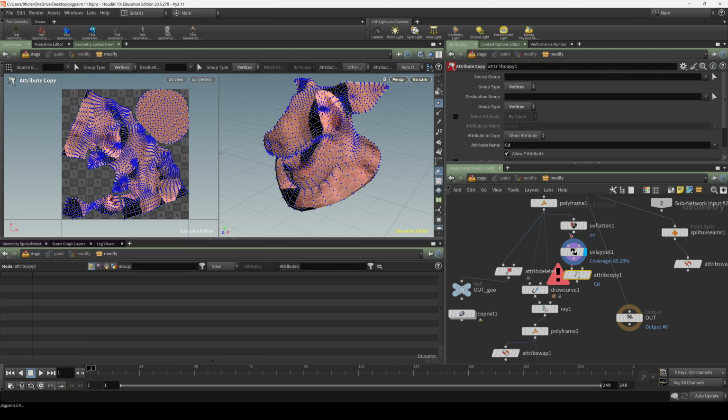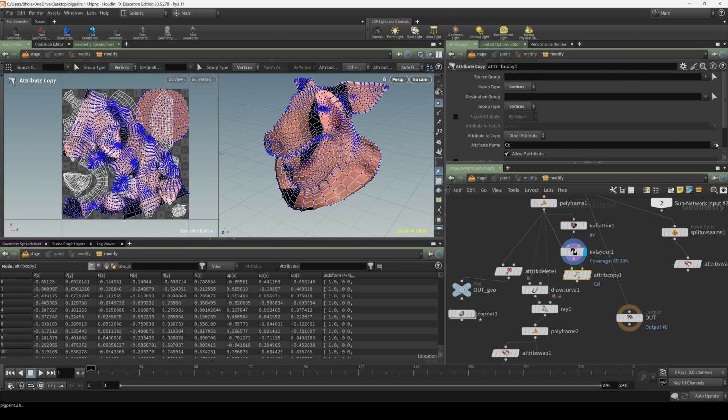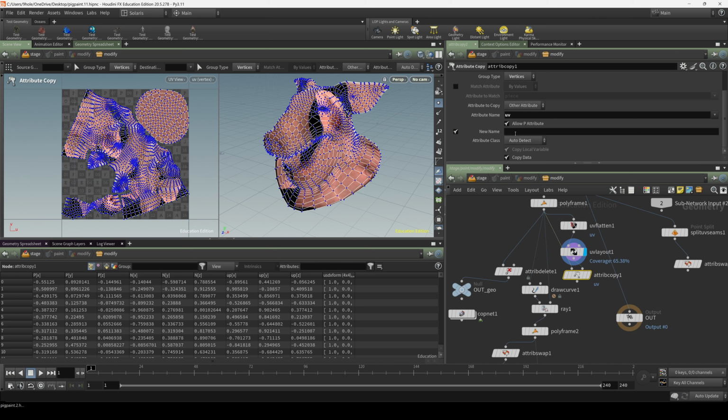And we're going to want to copy over the UVs and not the CDs. And when we copy it, we're going to want to call it something new. So I'm going to call it UV paint, just so I know this is a UV I want to paint in. And then we'll just stick it, everything out from the polyframe.